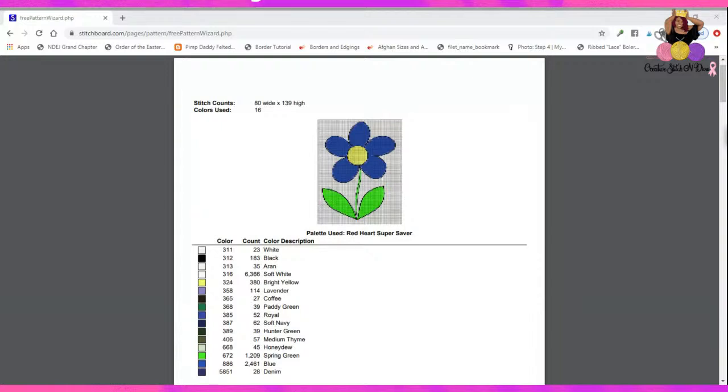So with the flower, let me see. It also shows the width is 80, the height is 139. It shows how many colors. We all see like 4 colors, but it picked up 16. So when you are doing this, you're not aware of why it is picking up all these colors.